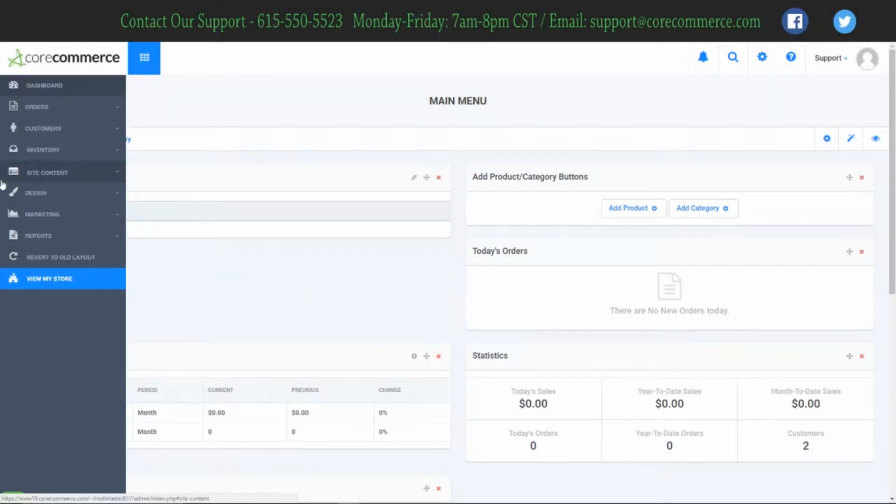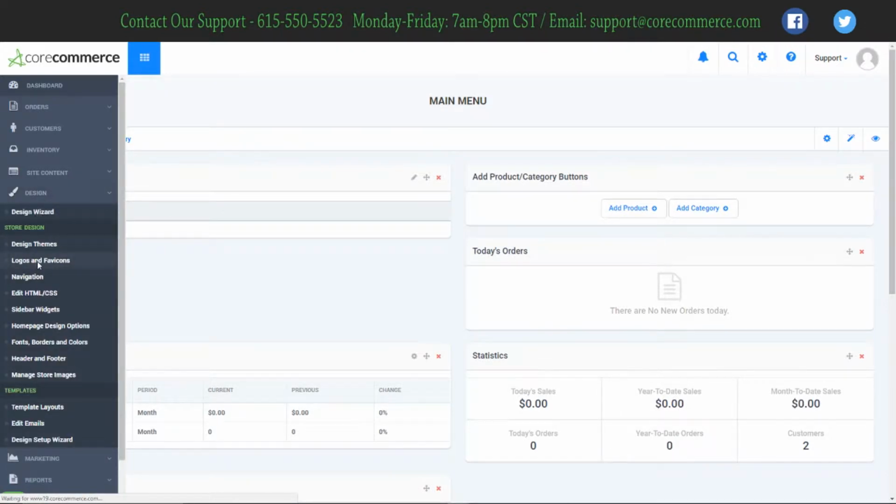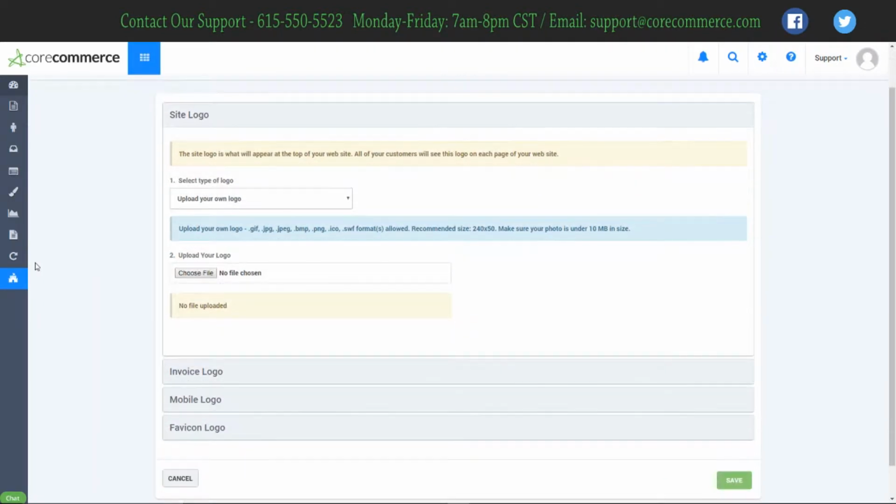To upload your own logo, in the left navigation, go to Design, Logos and Favicons. From here, select the type of logo you would like to use. You have options for site logo, invoice logo, mobile, or favicon logos. Today we're going to be using the site logo option.